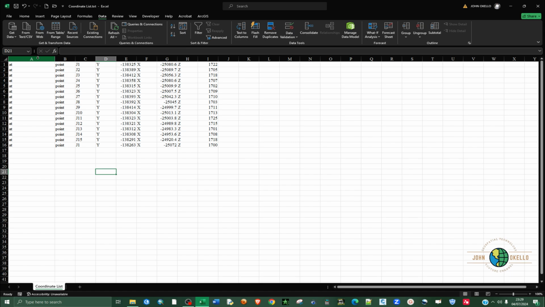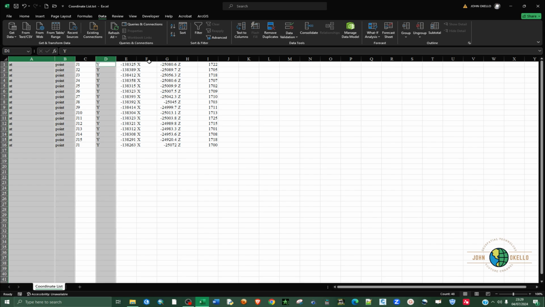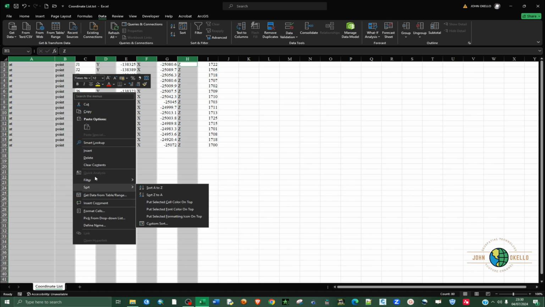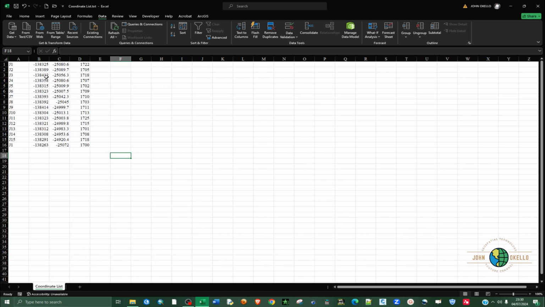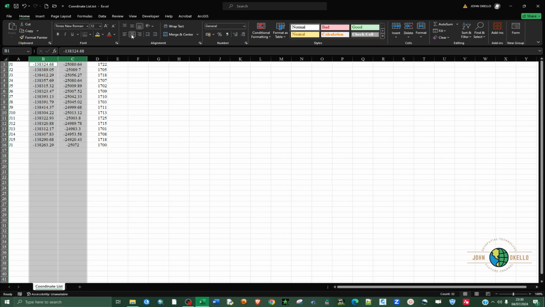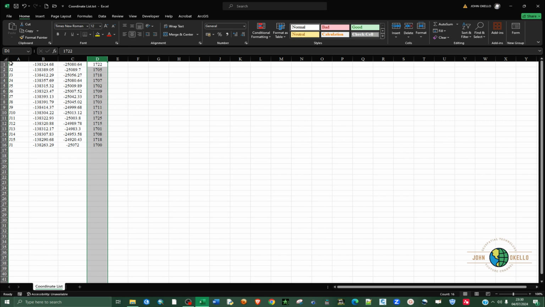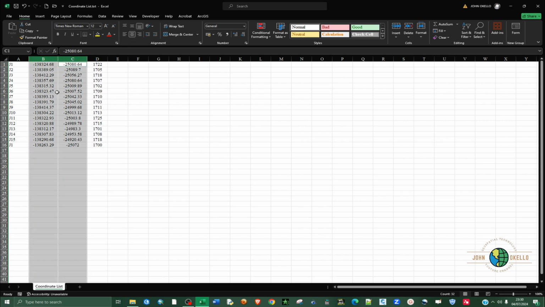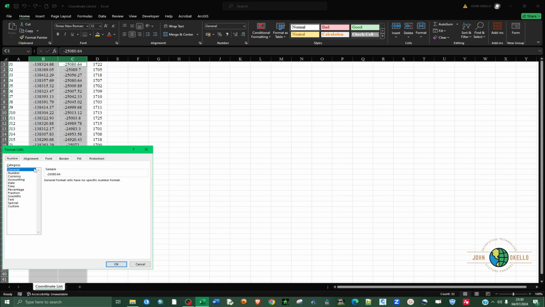So we're going to clean up this data. I'm going to select all the columns that we don't need. So I'm going to press down and left click on all the columns that we don't need, and then right click and delete. Now you can expand that, and then go to home and center align. You can also center align this one. Right click, go to format cells, and then decimal places, let's make it 2.